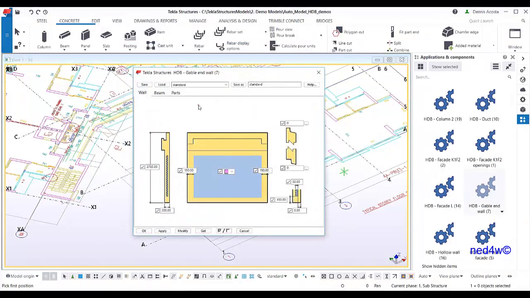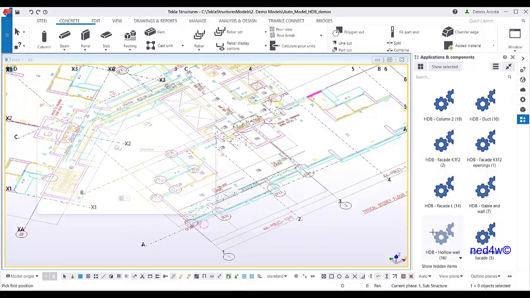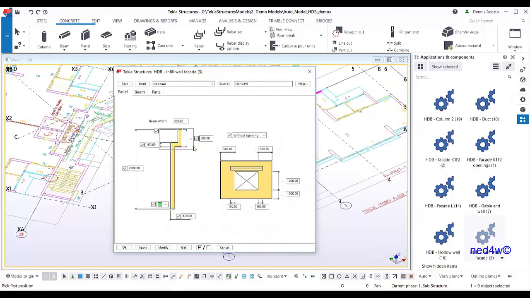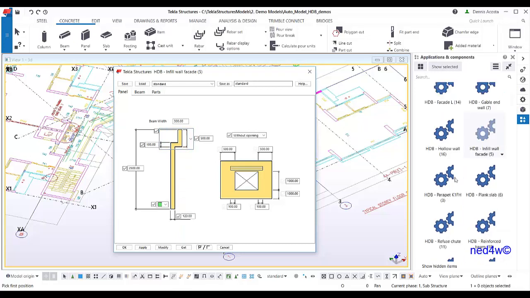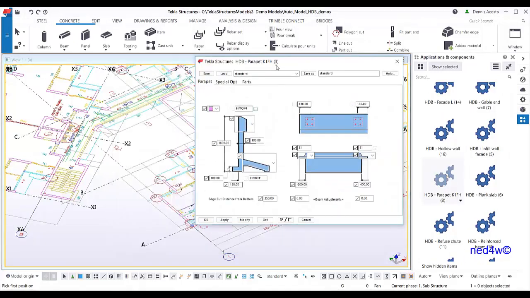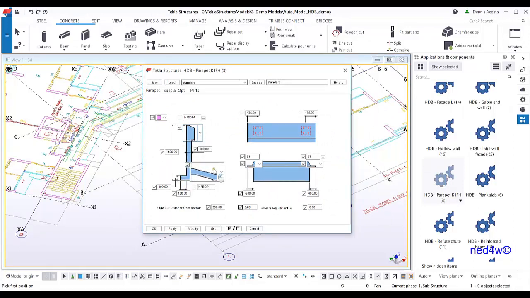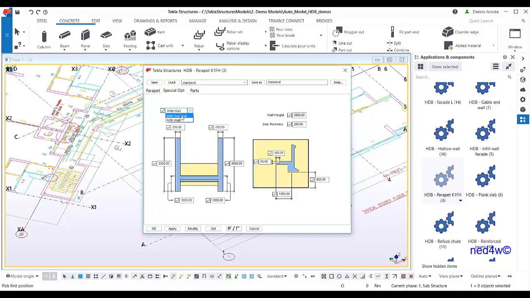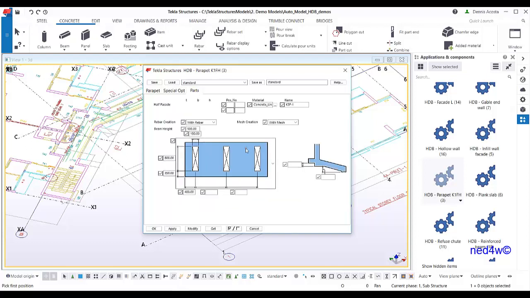Gable end wall, with the insulation. Hollow wall is another one. Then the infill wall, where you have the option to change the beam. And then what else? You have the HDB parapet, where I can change the head and the canopy, with a special option for the volumetric wall. It will change the options here: just select without the wall, or become a volumetric wall, or with some opening on the parapet.